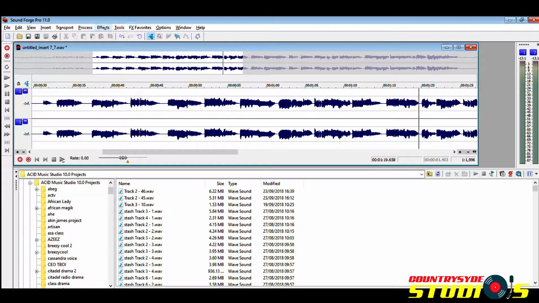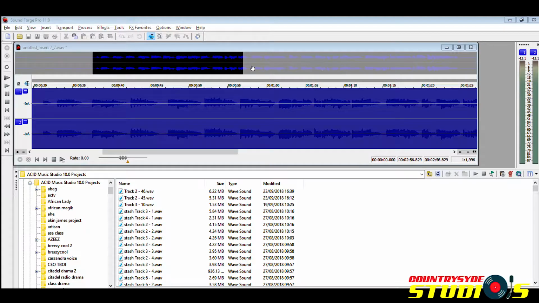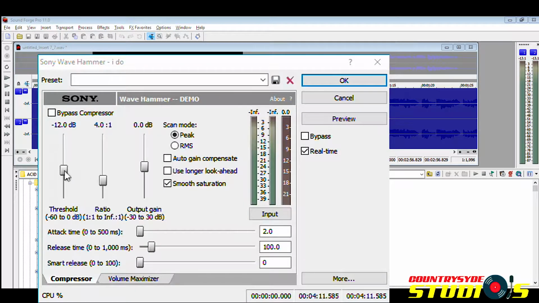Now, the compressor tool on SoundForge, you come to effects, is your Wave Hammer tool here. Okay, so you see you have your compressor. It also has the threshold, the ratio, the output gain, the attack time, release time. The threshold is the condition for the compressor to start acting.